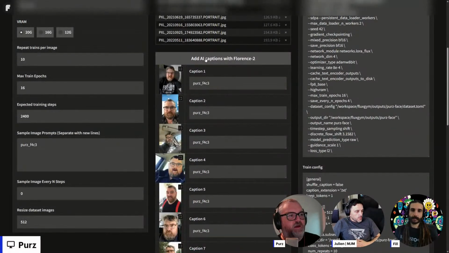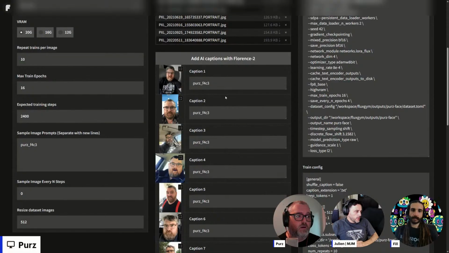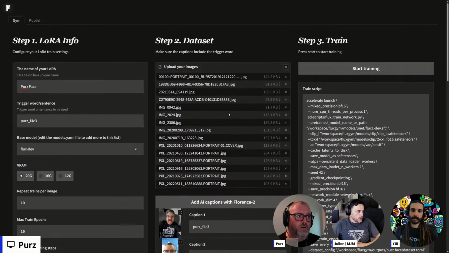I'm sure people would ask, what is the minimum and the maximum number of images you should put in? I think that's a question that could come up.